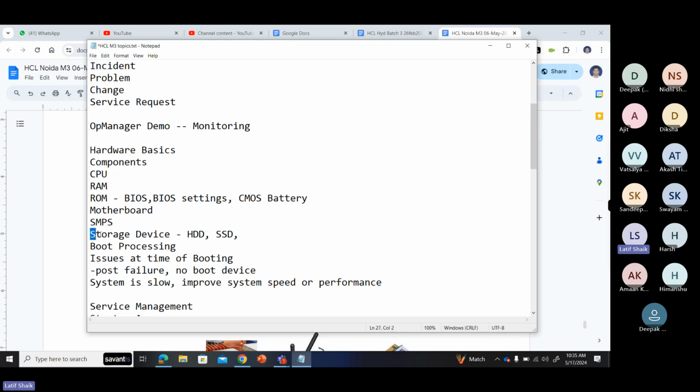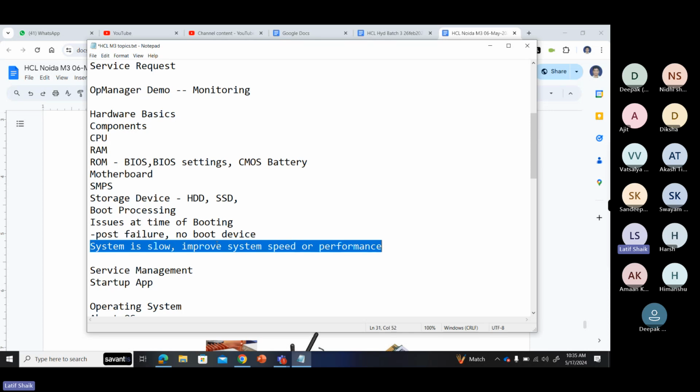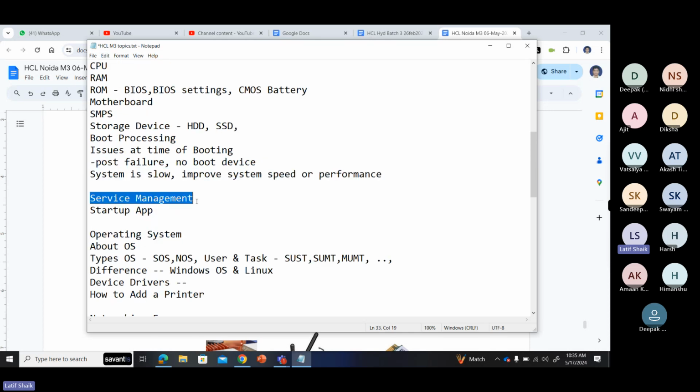What is SMPS? Difference between hard disk and SSDs, and different storage devices. Not only these, different storage devices also we have discussed. Boot processing, issues at boot processing, and POST failure, system slow, those things also we discussed. Service management and startup management also we have seen.